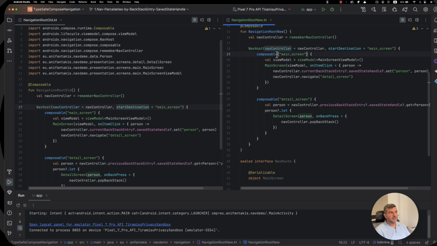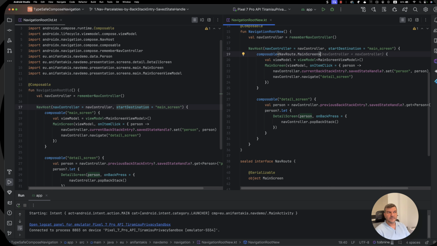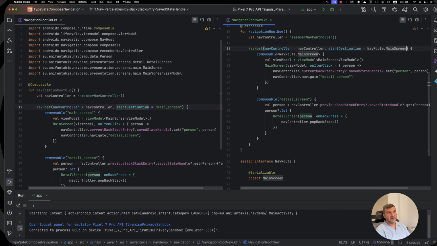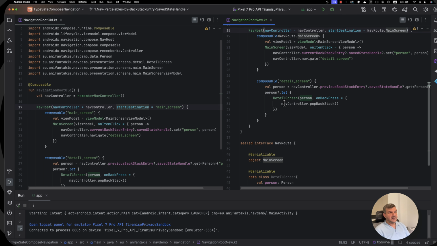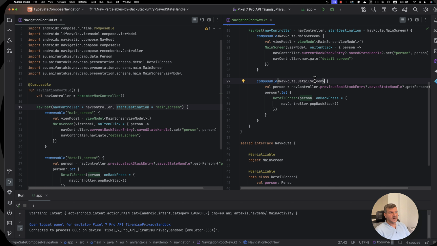So instead of passing a string alias, we will pass a generic, and this will be NavRoot.MainScreen. That's it. Here also our first destination would be NavRoot.MainScreen. And for the detail screen, we will also say that this is a generic of NavRoot.DetailScreen. All right, so far so good.